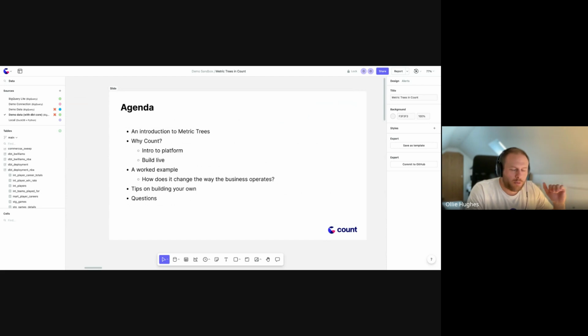We'll then move on to talk about why Count. What is Count? How does it work? For those of you who aren't customers already, we'll make sure you understand Count and its full broader context, because metric trees is only one of the capabilities of Count. And then we'll also attempt to do a live build of a metric tree within the canvas. That's my challenge I set myself, or more importantly, my team set me. I will do that for you, talk you through the workflow and the features. It's a really good example of why a canvas-based analytics platform and modeling platform is so powerful.